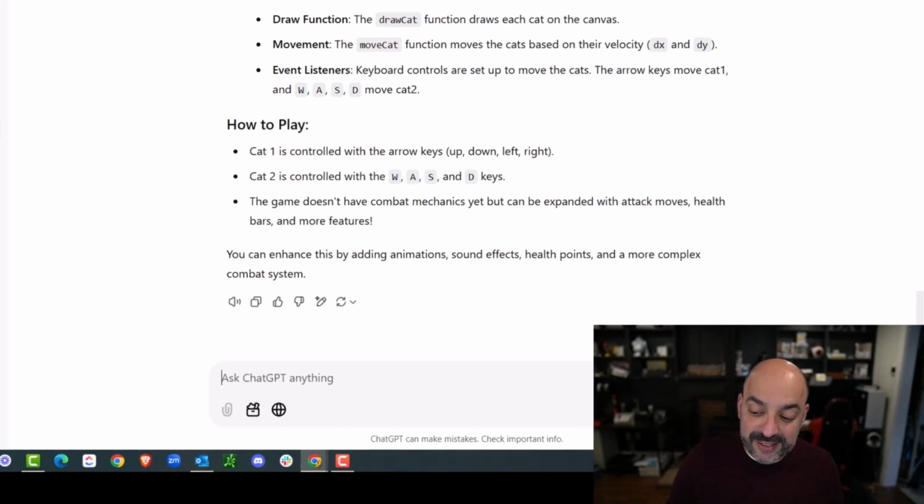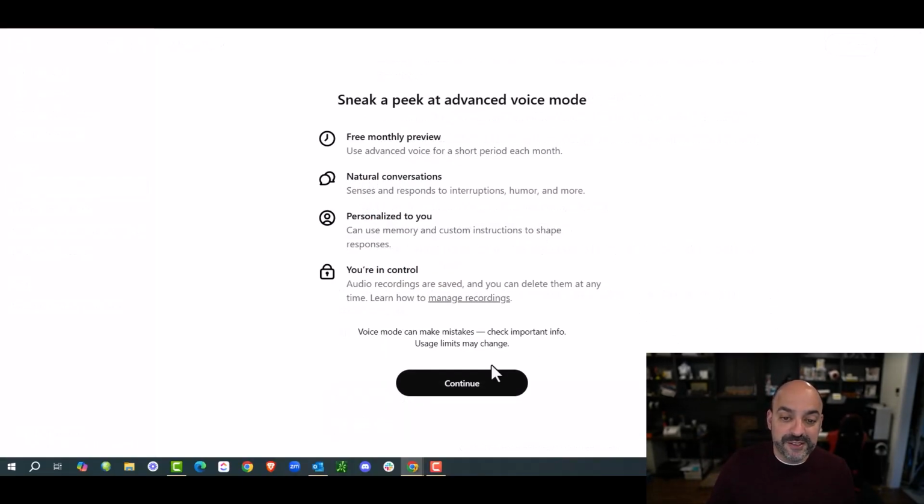The other thing that's here is this little voice where you can click on the voice, hit continue.